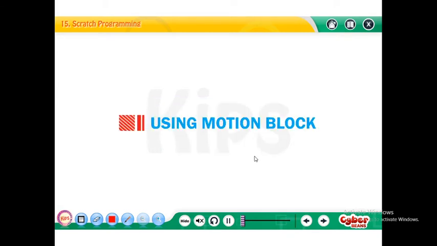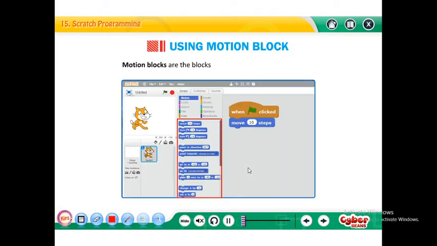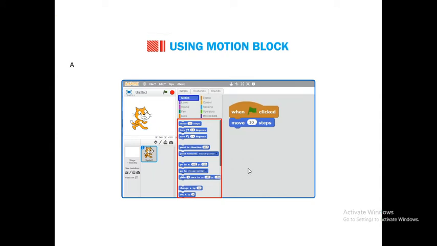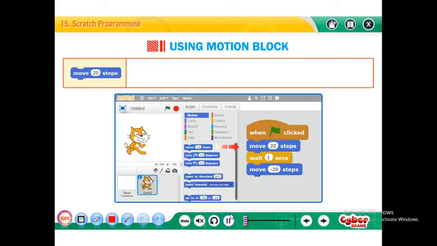So how to use the motion block? Let's see how to use the motion blocks, which are stack blocks. Motion blocks are the blocks that control the sprite's movement. These are very important blocks. They are blue color coded. All the instructions related to the movement of the sprite are given in the motion block category.